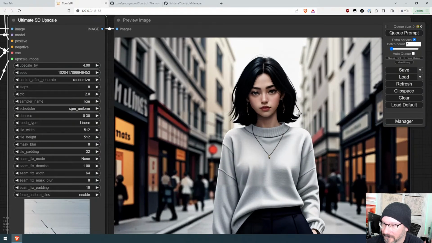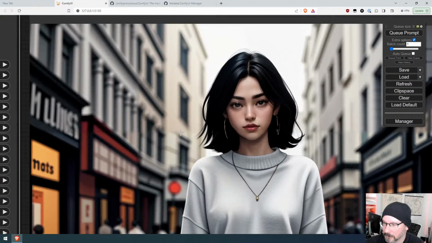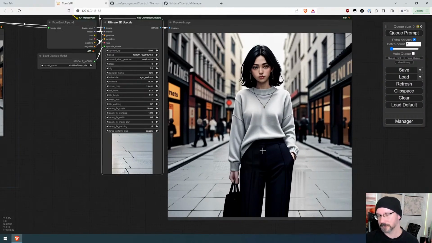Let's see here. That's better. I like that one a lot better. It has still made a lot more detail, and on my graphics card, it went relatively fast.